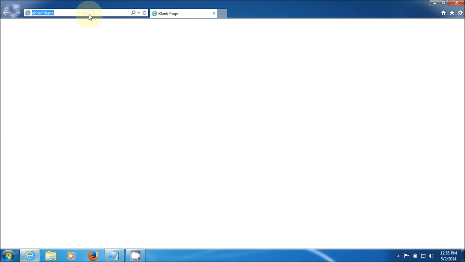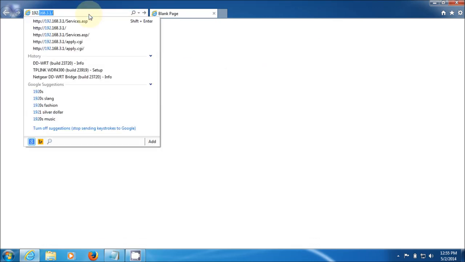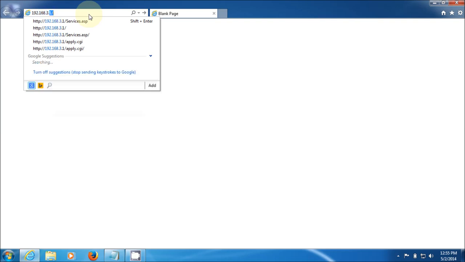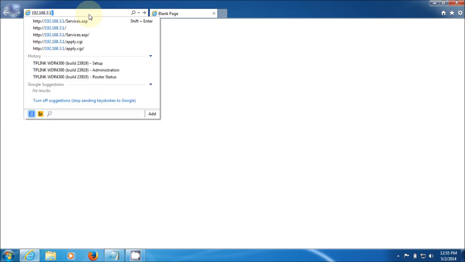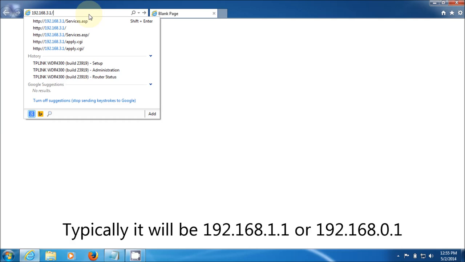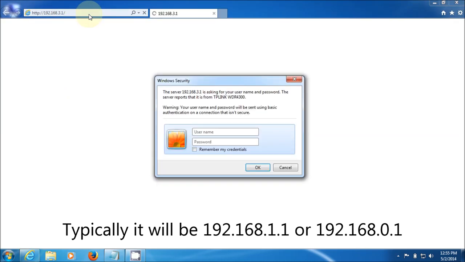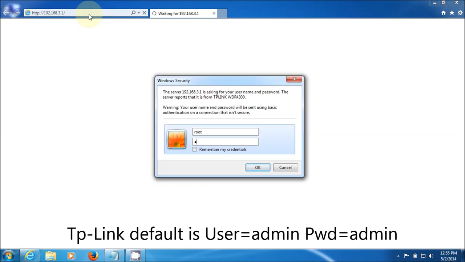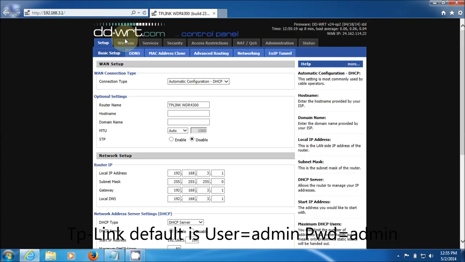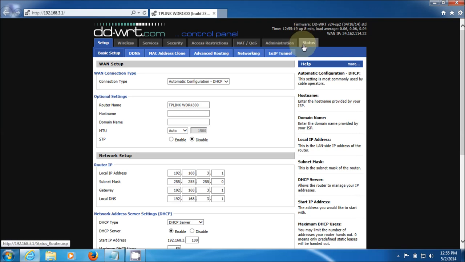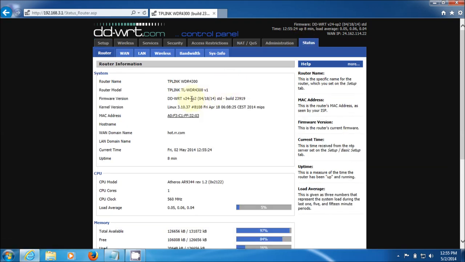Then we're going to go to the router, and in my case it's 192.168.3.1. In most cases it's going to be 1.1 or 0.1. It's up to you what you set it to. Let's go there. It's going to ask me for my password and I'll put that in here. All right, so there we are. There's my DD-WRT. Let's go to Status, and as you can see it's a TP-Link TL-WDR 4300 version 1. So that's what we're working with here.